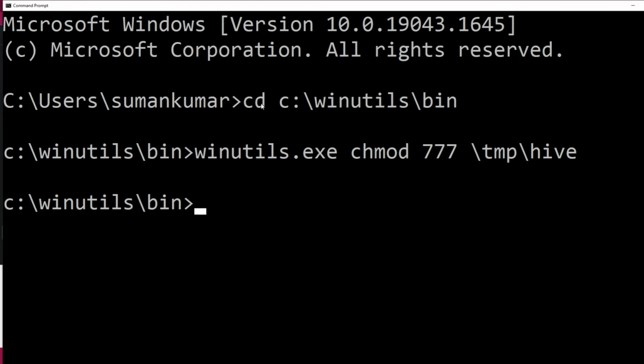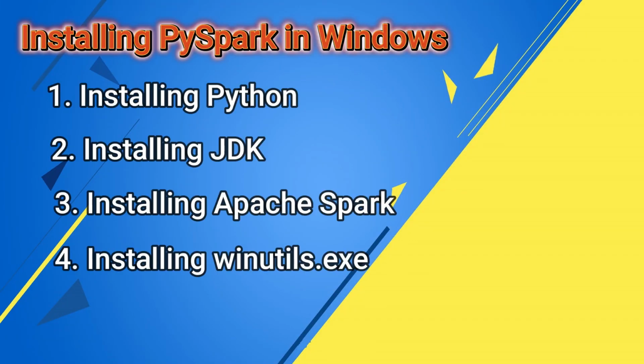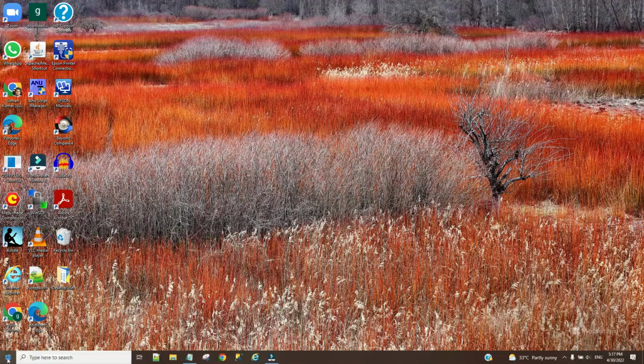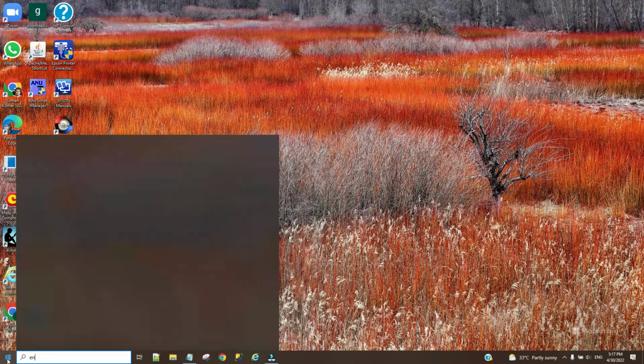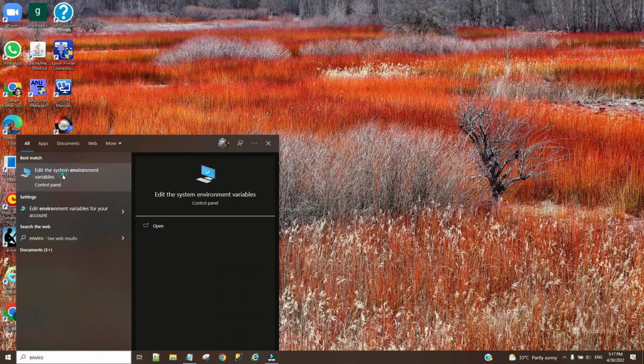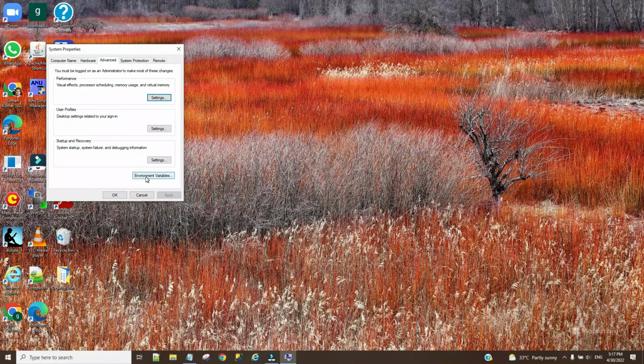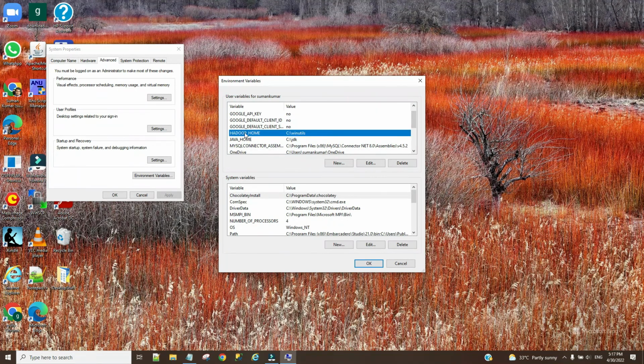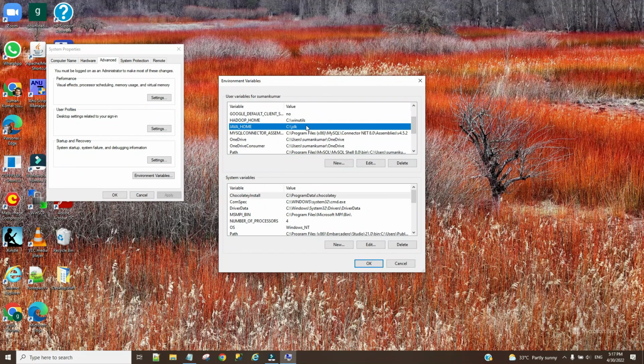Now the last step is going to be creating environment variables. Click on the Start button, search for environment variables and select the Edit Environment Variables window. In that window, click on the Environment Variables button. Here we are going to create 4 new environment variables. The first one is HADOOP_HOME and set the value to c:\winutils. The second one is JAVA_HOME and set its value to c:\jdk.